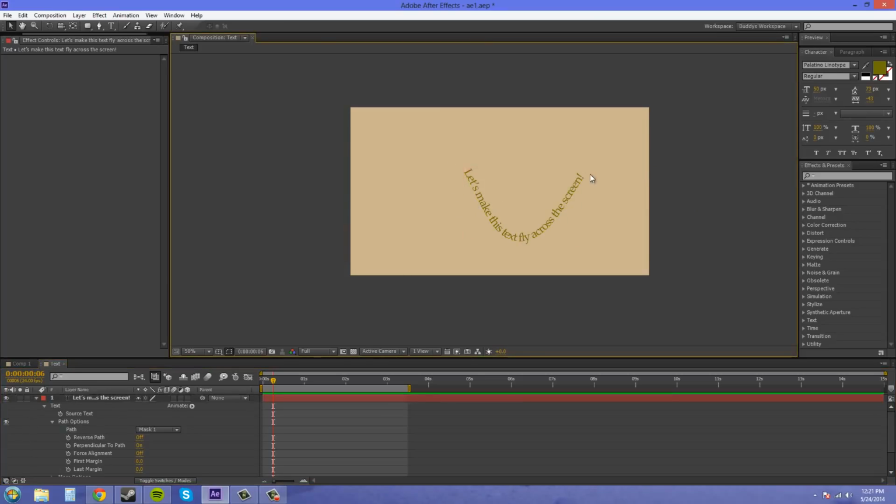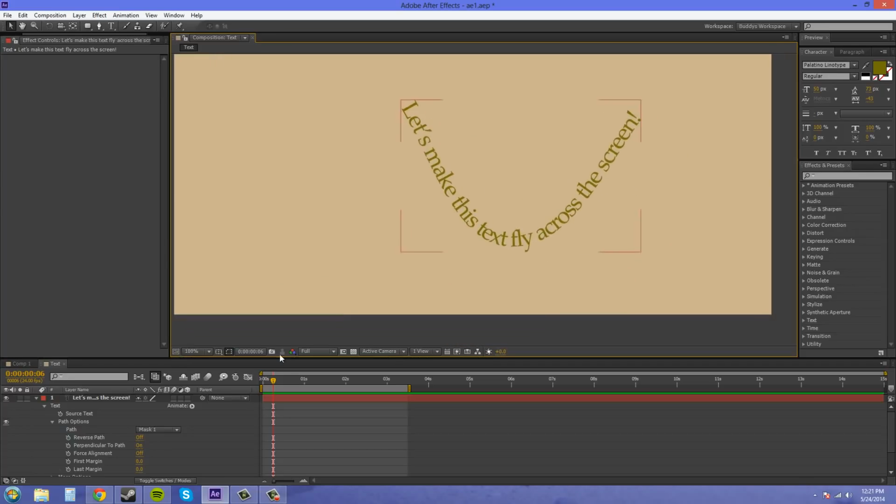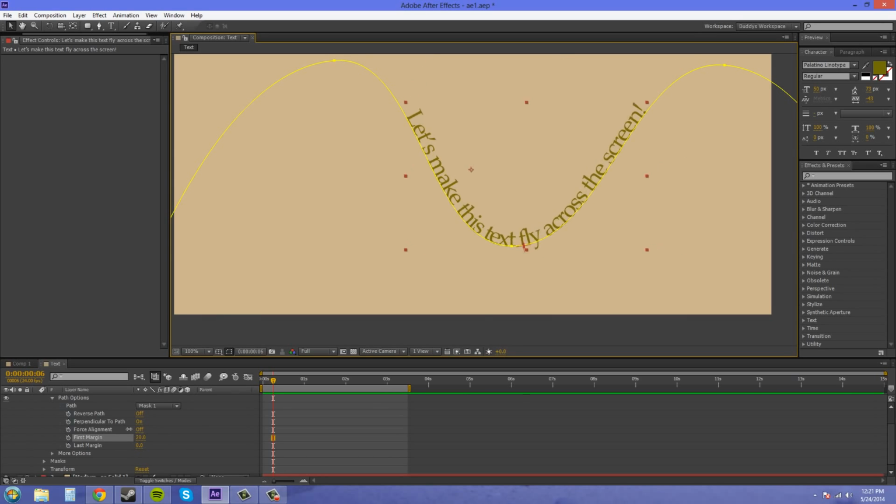So now we've got it in a funky looking shape. So that's how you can make your different shapes. Now say you want your text to be in a different part of the shape. Well, that's where you come down to here, and you go down to the first margin or the last margin, and you can move it along here. Now, I think you usually probably want to hold Shift while you're doing this, so it goes across the screen a little better.